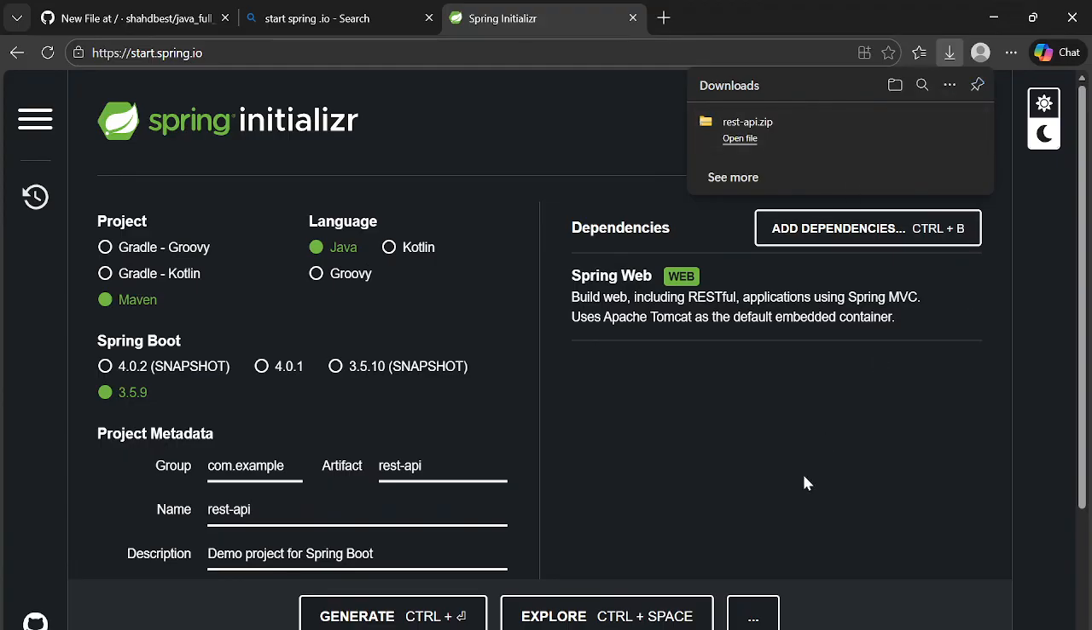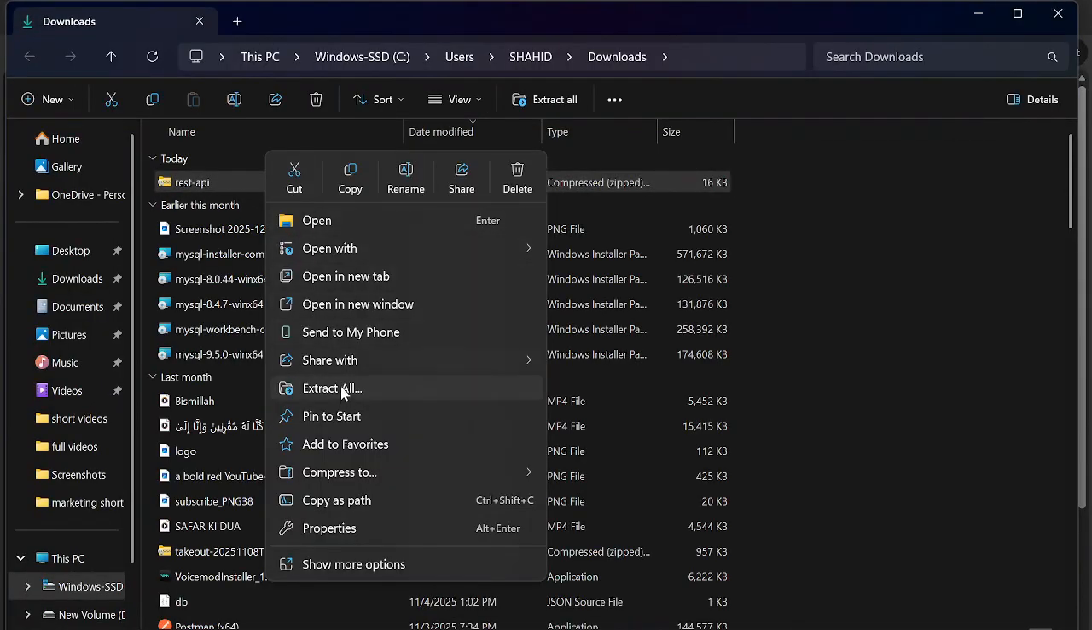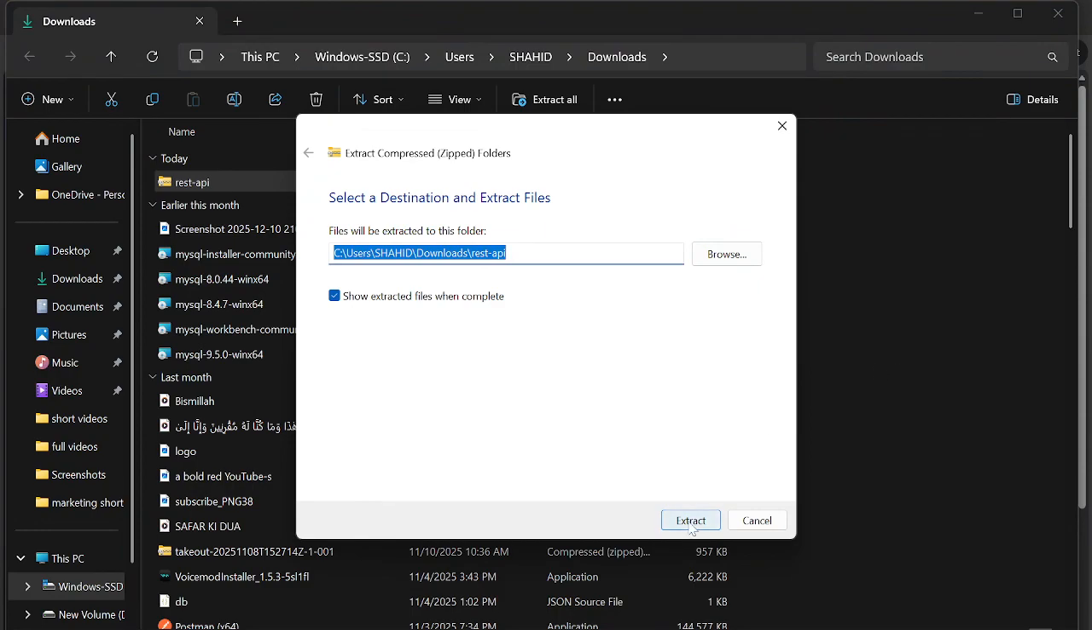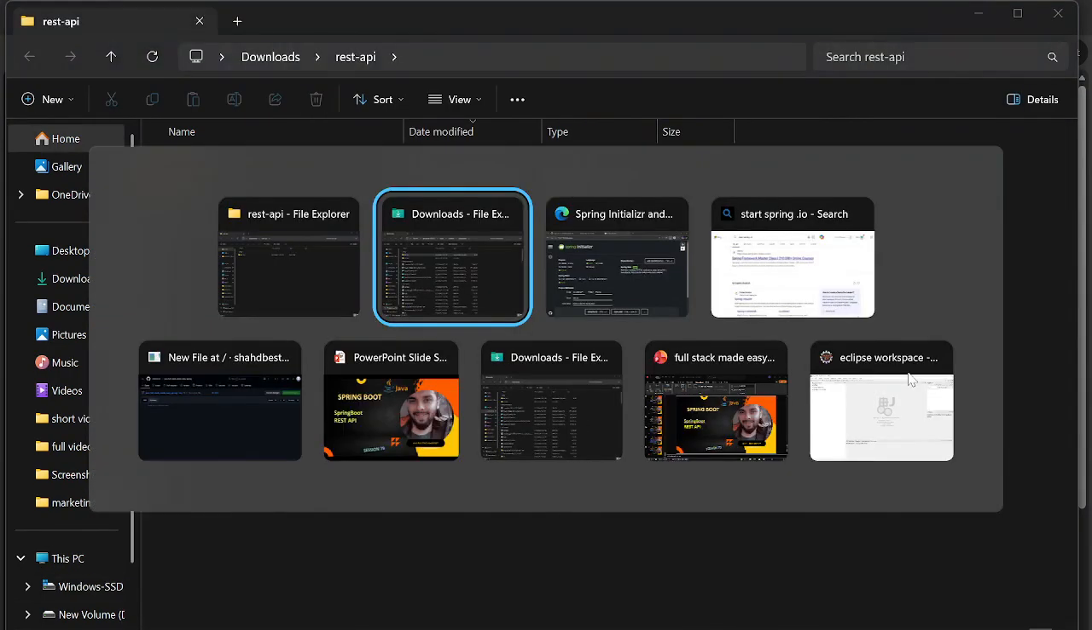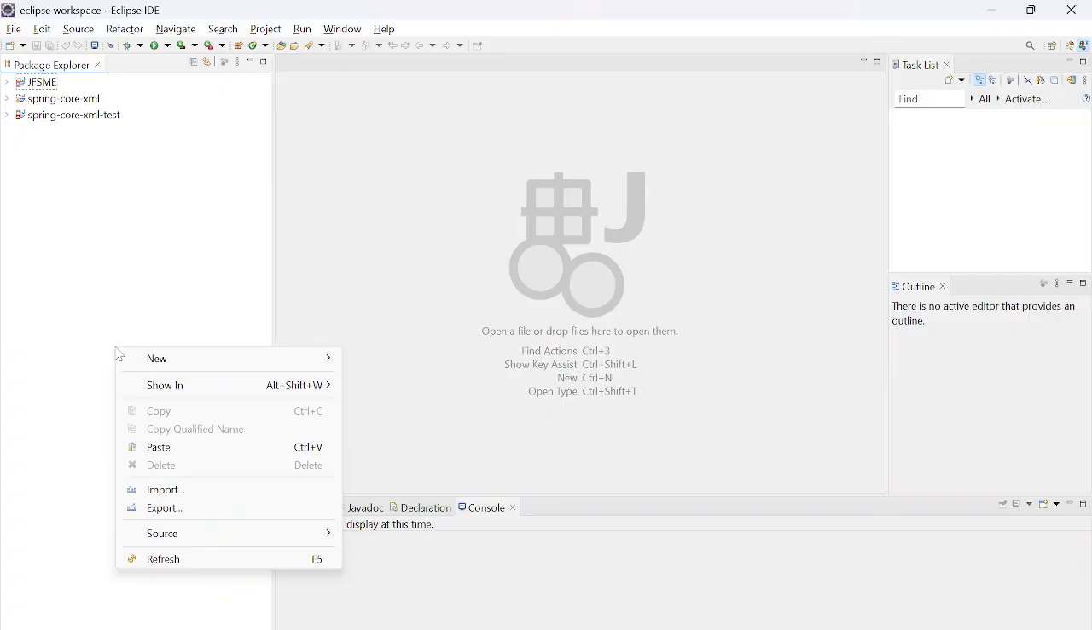Then what you do is, wherever we have created that particular project, we can open that, and then we can simply extract it. So once you extract this particular project, now you go to your Eclipse after extracting that particular project and import the project into the workspace. So here is my workspace. I'm gonna import that particular project.